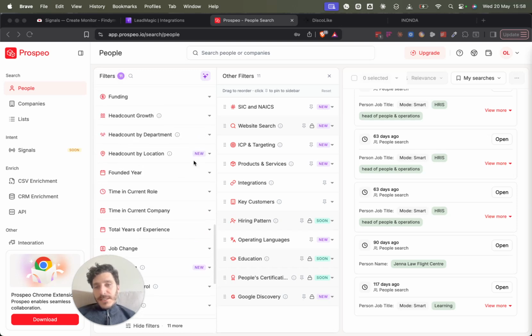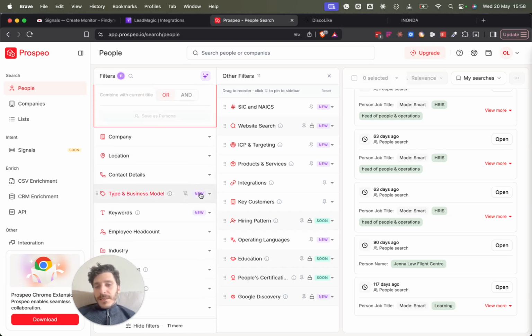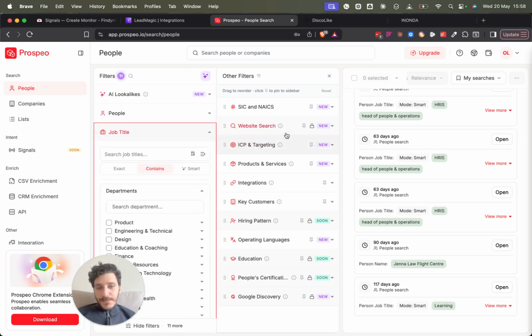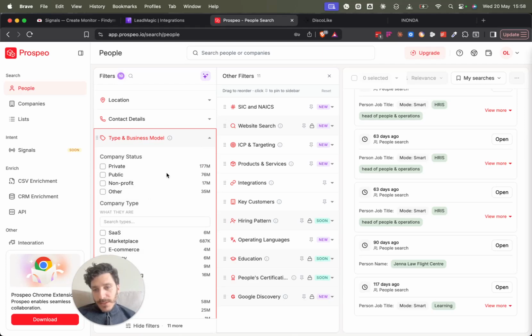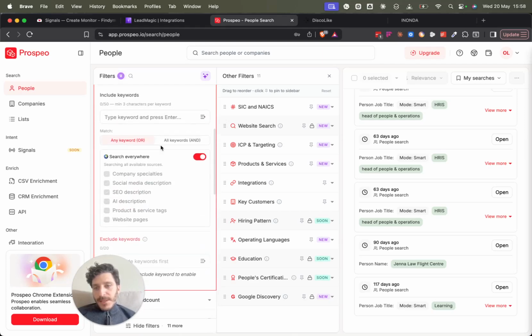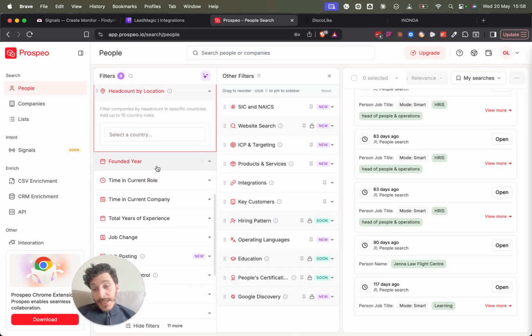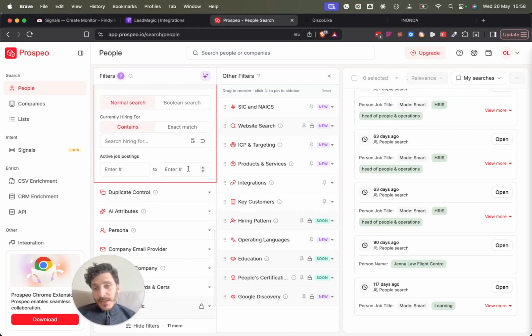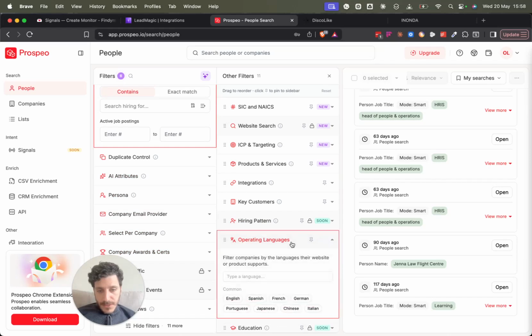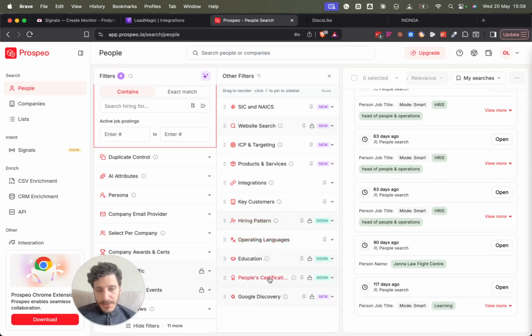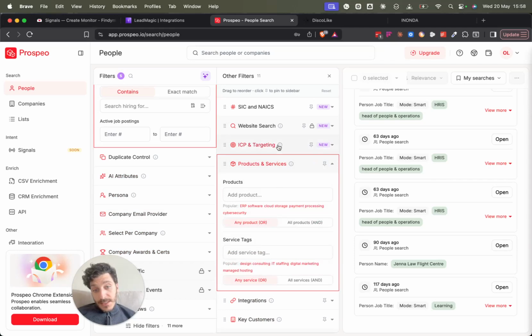is the ability to look at all of this interesting stuff. So you can look at business model types, so what type of business model are they? Keyword search is another one that they've introduced. Headcount by location, job postings, so what they're hiring for. I saw some other ones like operating languages, hiring patterns is coming in, products and services.